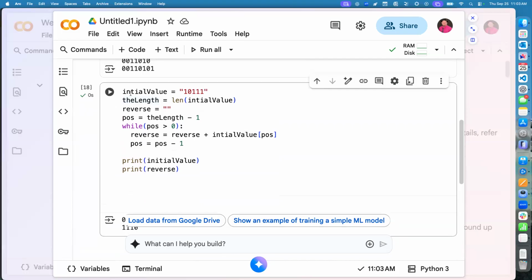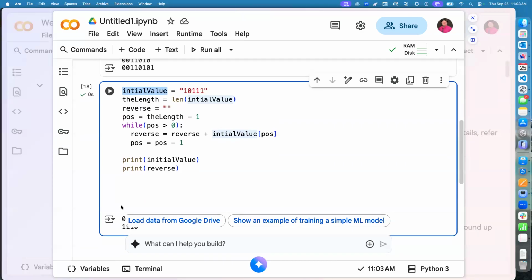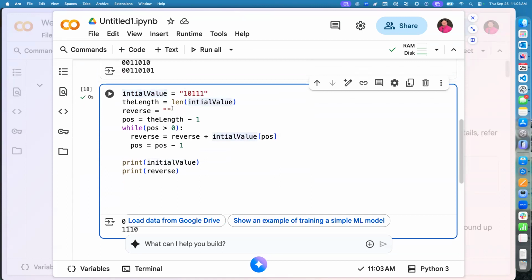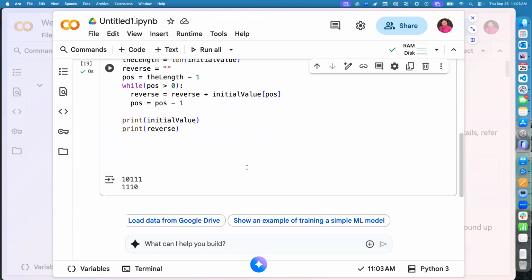Did I call it initial value? Oh, no, no, I spelled it very funkily. Well, let's fix the variable name. Initial value, and then initial value. Now man, I would have figured that would have yelled at me before then. It's just bad spelling. Okay, so now there's our two things. Here's our initial value, and here's our final result of reverse.